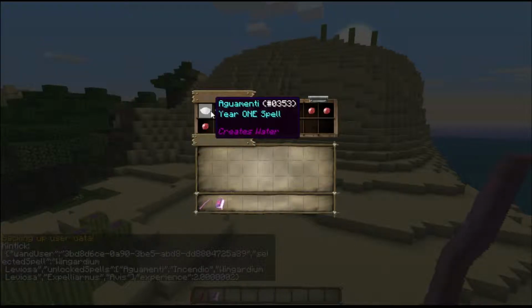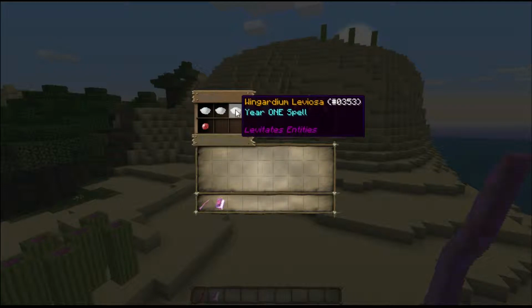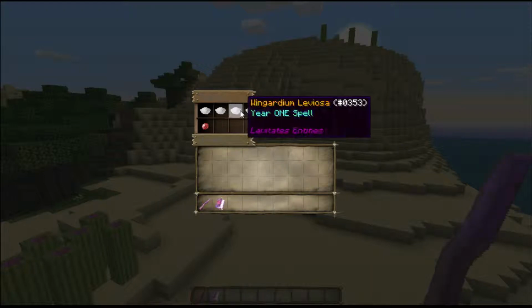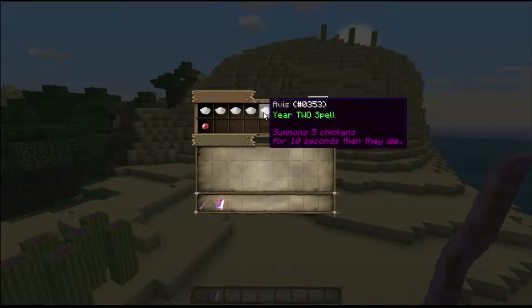So for Agramenti and Incendio, it's just whether it actually shows an effect. Wingardium Leviosa, whether it levitates the opponent, the mob or whatever. Expelliarmus, if it successfully disarms the opponent. Arvis is one of the easier ones. I might switch that to a year 1 one.